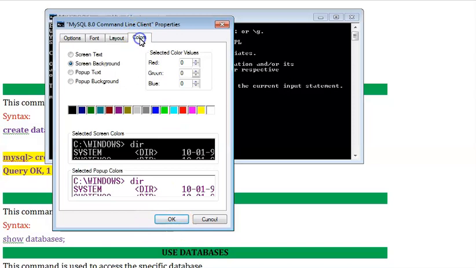The next is Colors. Here we have four things: screen text, screen background, pop-up text and pop-up background. For each we can set the colors. The first is screen text. You can click on the color of the screen text, in whichever color you need the text. I am clicking on yellow, and it will show like this. The preview of the colors is shown here. If I click blue, it will show like this.